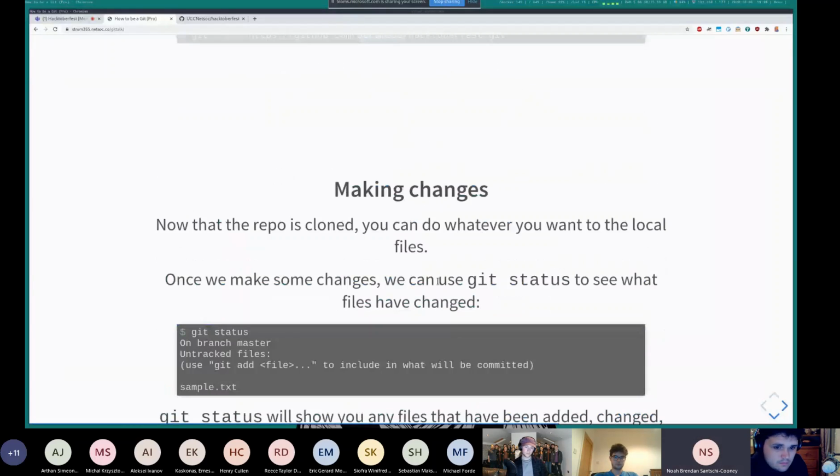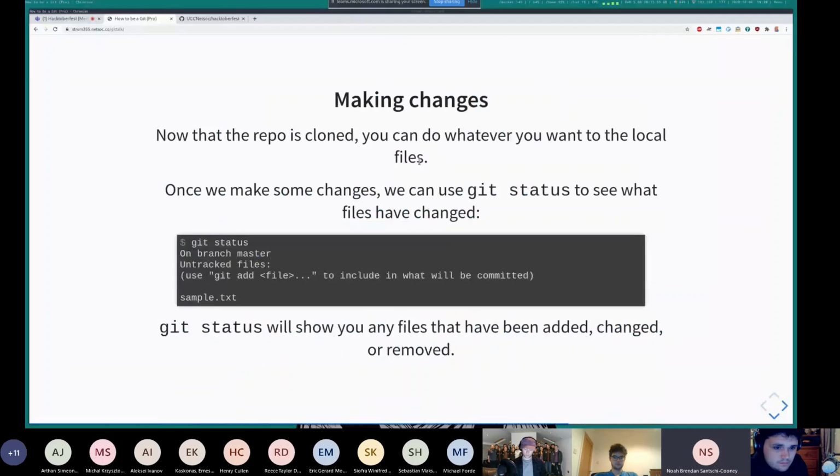So let's say you've made some changes. You've added a file, sample.txt. If you want to see in the command line the changes you've made, what you run is git status. And that will show you a few things like what has been changed, what has been added, and what has been removed.